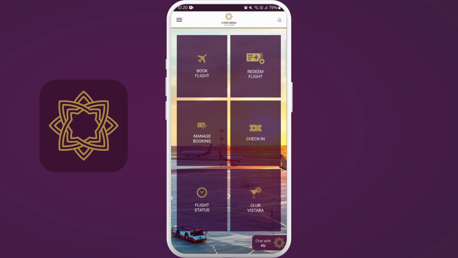Now take some time to explore its features by logging in. You can book flights, manage your bookings, check in online, and even access exclusive offers.